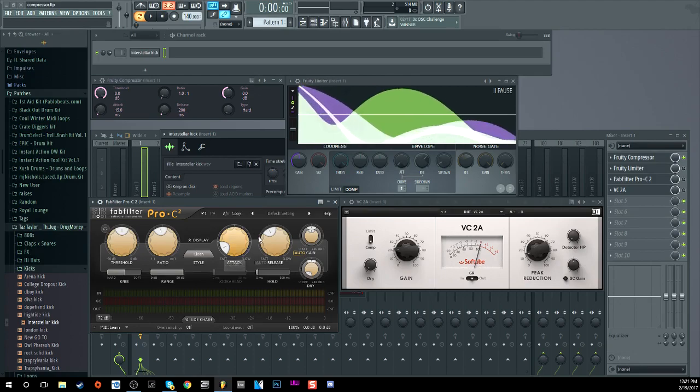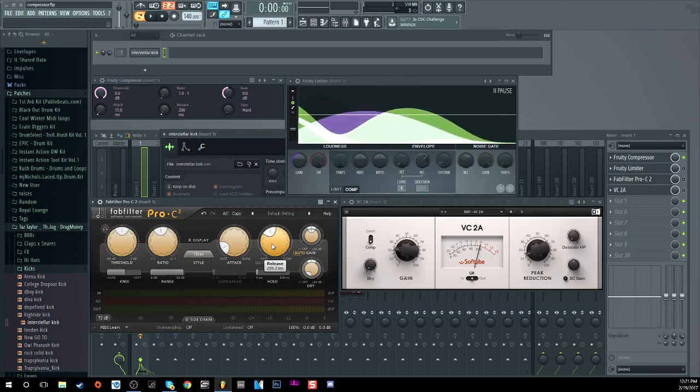That's all that means. Now, your release is how fast your compression will release, or let go, before going back to compressing again. A faster release will compress and then release really quickly. It'll compress it down, then with no signal, release. A slow release will gently rise up.